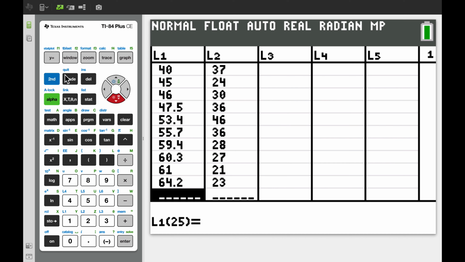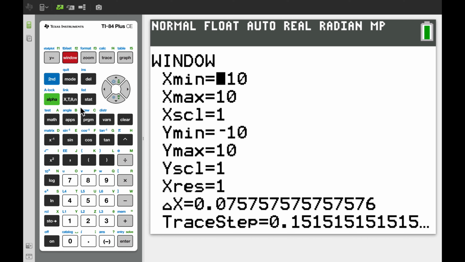The next thing we're going to do is adjust our window. All of these numbers, like my x's, are going from 86 down to 64. So if I go from 0 to 100 on my x-axis, that's going to be okay. So I'm going to click window because I have to tell the calculator where I want to look.